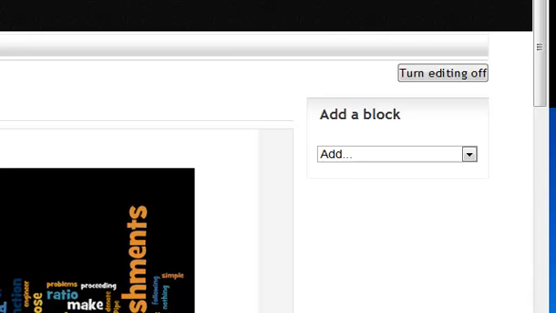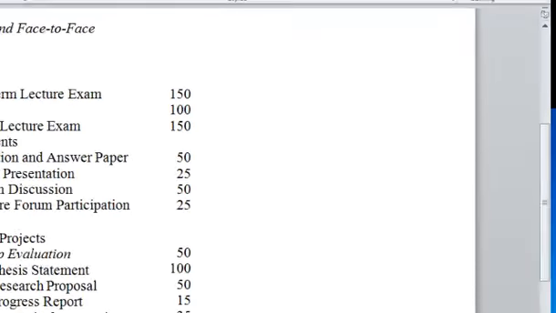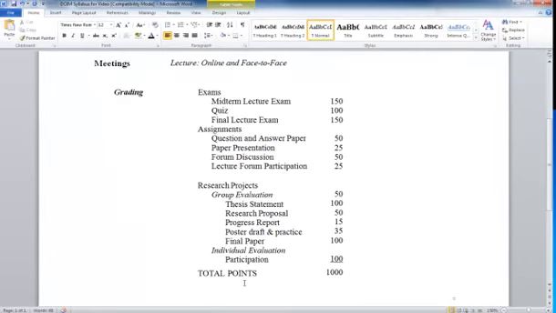Before we go to the gradebook, let's look at a course syllabus where I have the grading section set up on the screen. Here you can see I have three categories: exams, assignments, and research projects. The research project category has subcategories of group evaluation and individual evaluation. So I'm going to set up all of these different categories within my gradebook.